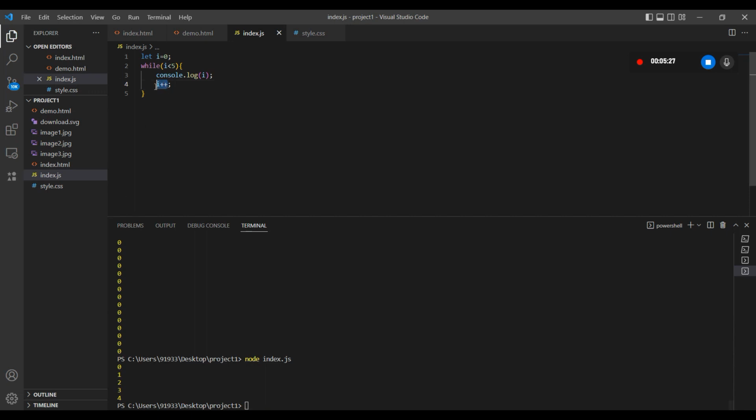So what is this i plus plus? It's actually the simple postfix notation that you might have already learned in Java or in another programming language. So what does it mean? It means simply i equals i plus 1.